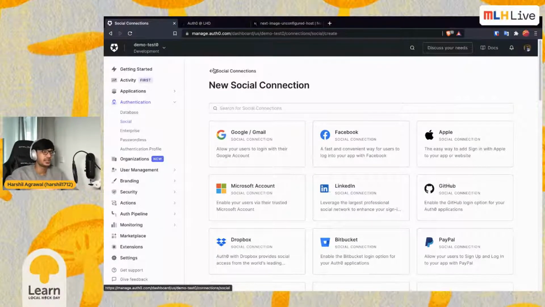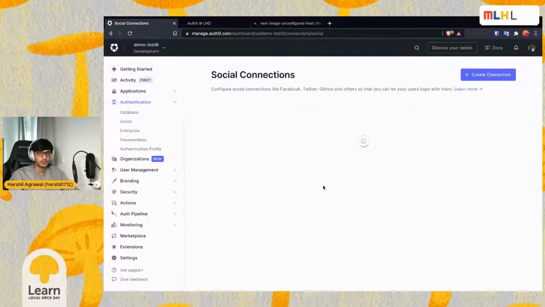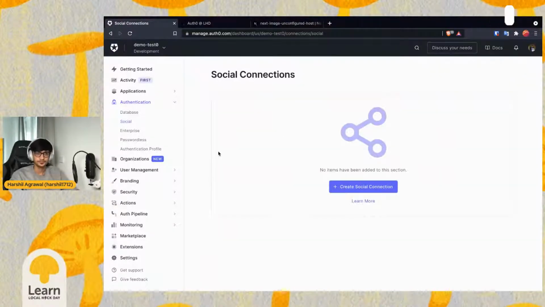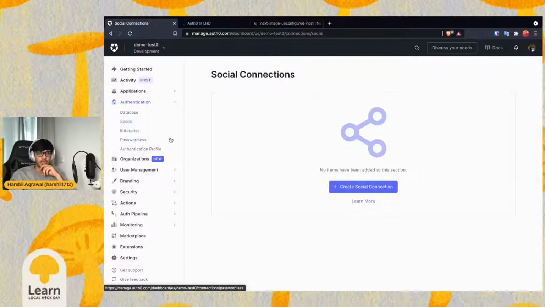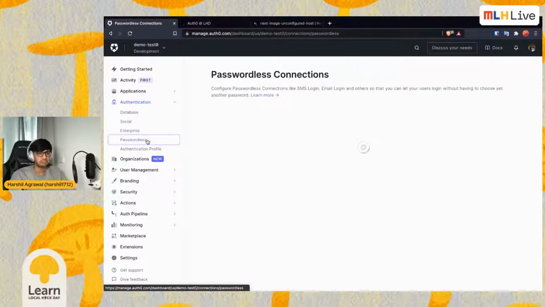But right now we are just taking a tour of Auth0. So maybe we can come back to this later on. All right, what else is there? So again, I'm not going to go into the enterprise part because that's where you're going to start paying, and I don't want to do that right now.